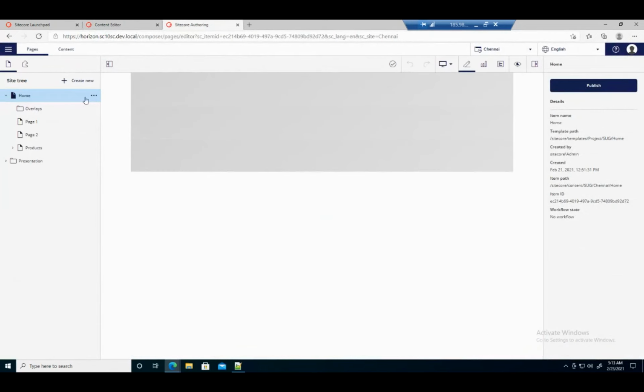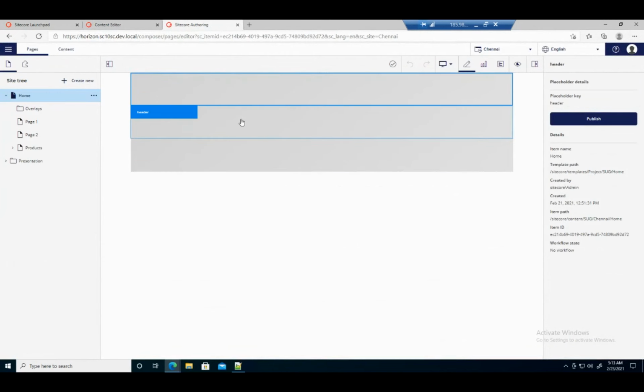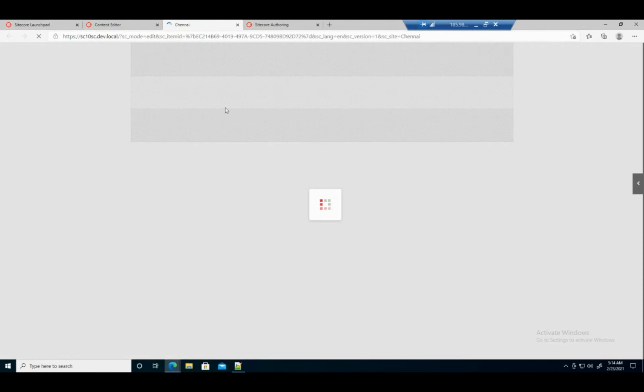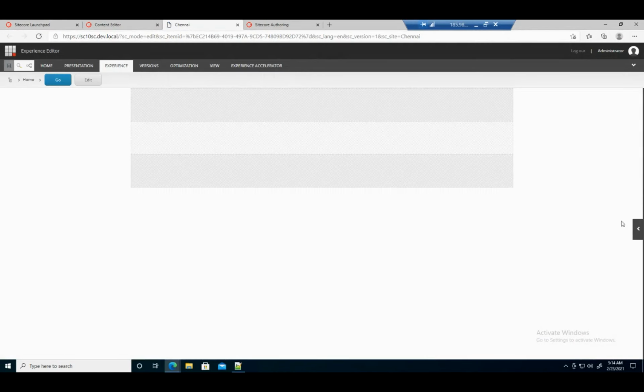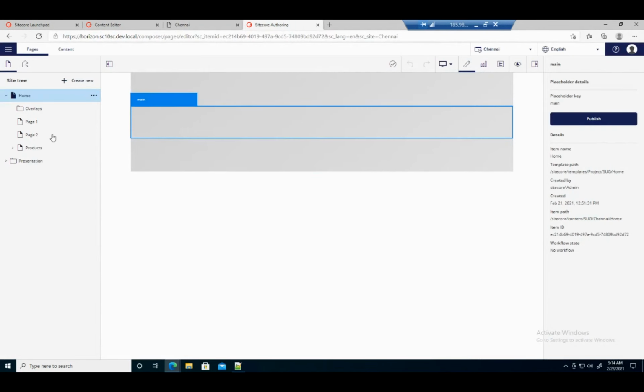So let's go back to the home page. So this is the home page, and if you remember how this looks in SXA, it mimics the same interface. I have my placeholders, I have my header, my footer, my content area. So let's open this quickly in the experience editor. And you can see how this looks for editing. This is my toolbox. This is my designing area.